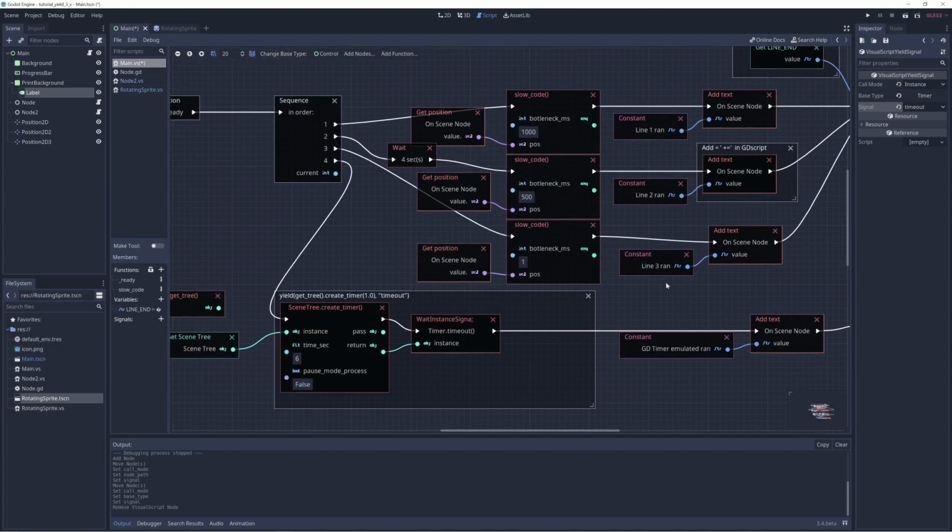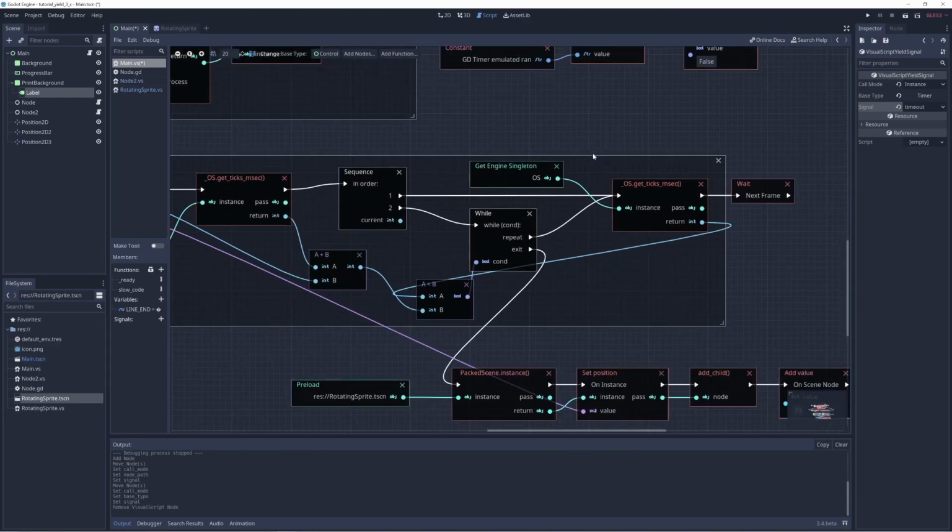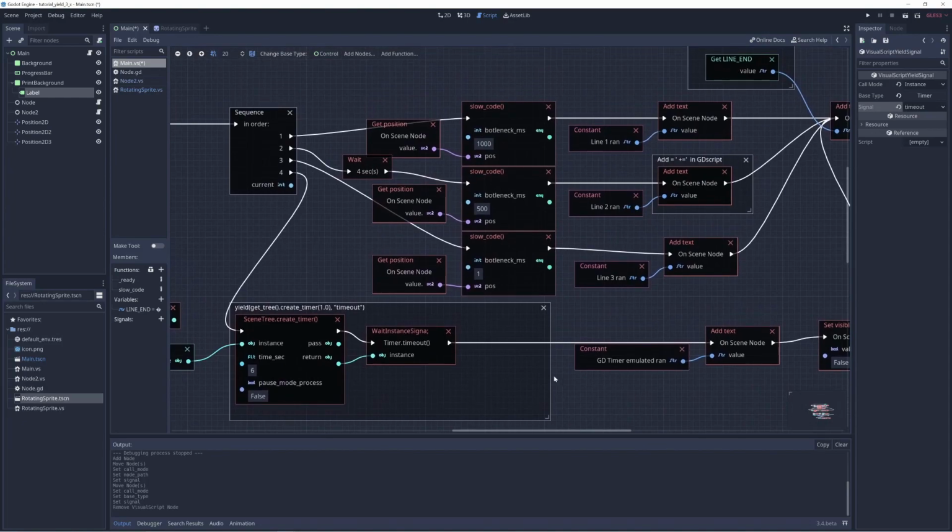I think that's it for the signals and yields. So I will leave you with a little time lapse of me creating this project, and have fun.